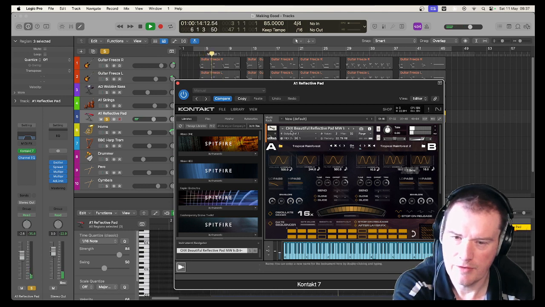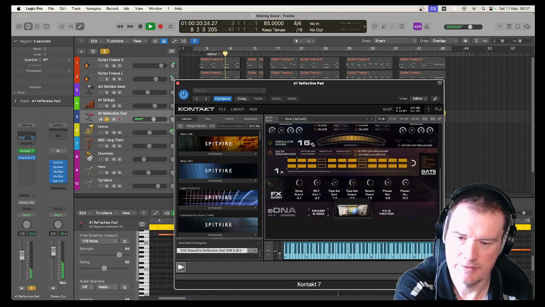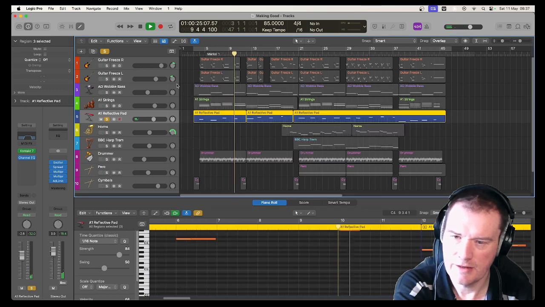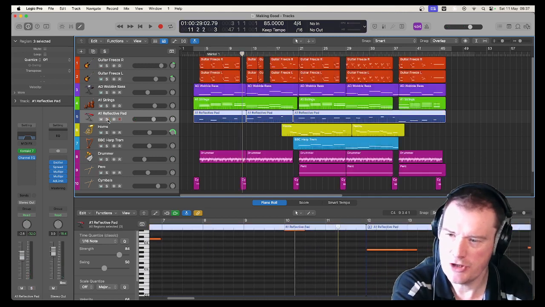So a Christian Henson beautiful reflective pad, just adding that top level of shimmer.